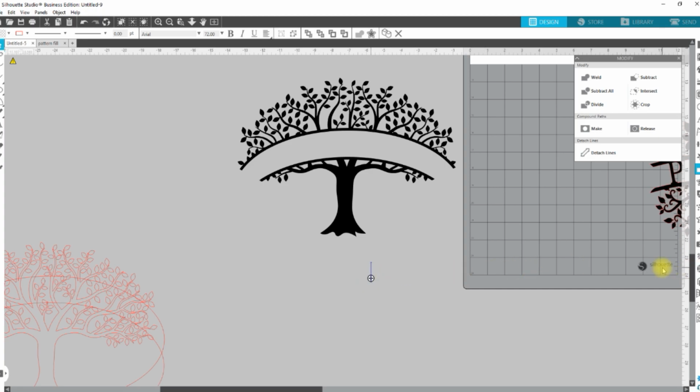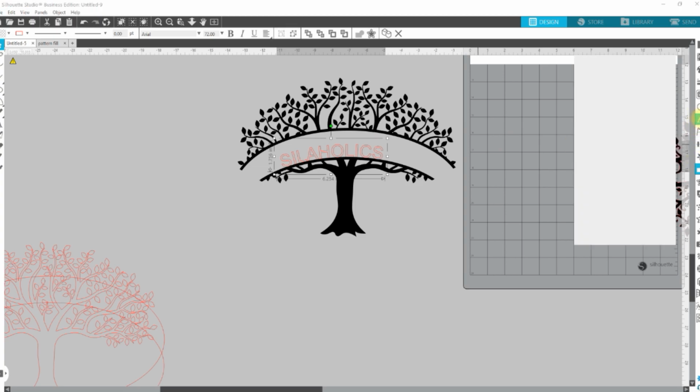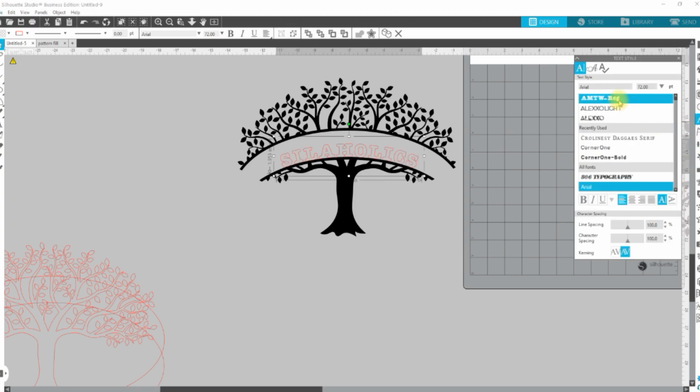So we're just going to go Silaholics this time. And you also can wait until you have your design, your text on the curve before you decide on what font you want to use. So now that I have that, we're going to go over to the fonts and I can choose what font I want to use.